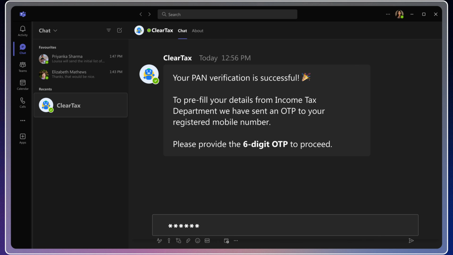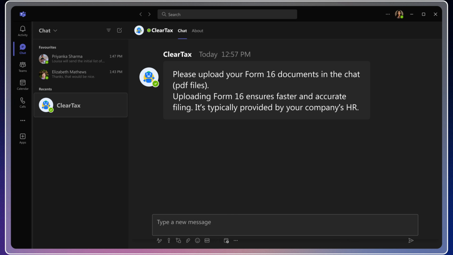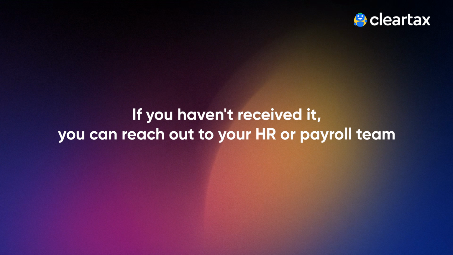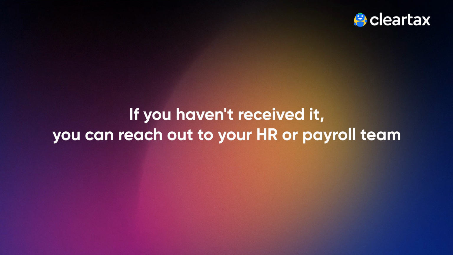Once the OTP validation is complete, the next step is to upload your Form 16, which is a summary of your income and TDS deductions provided by your employer. Typically, this is sent to you by your HR. If you haven't received it, you can reach out to your HR or payroll team.